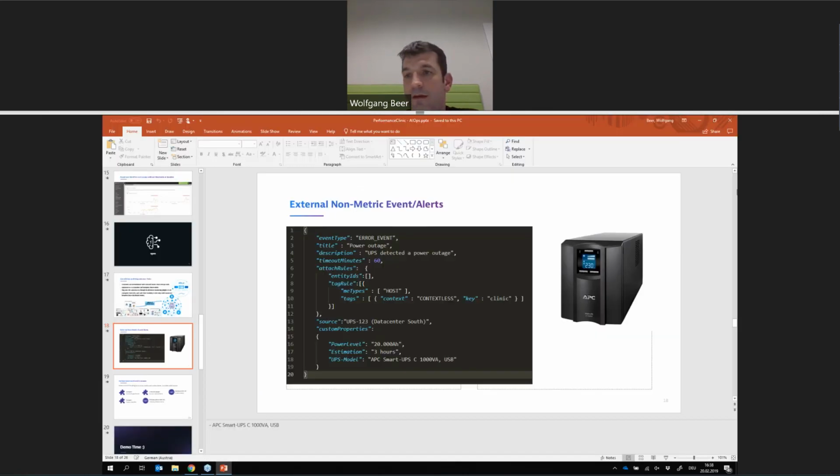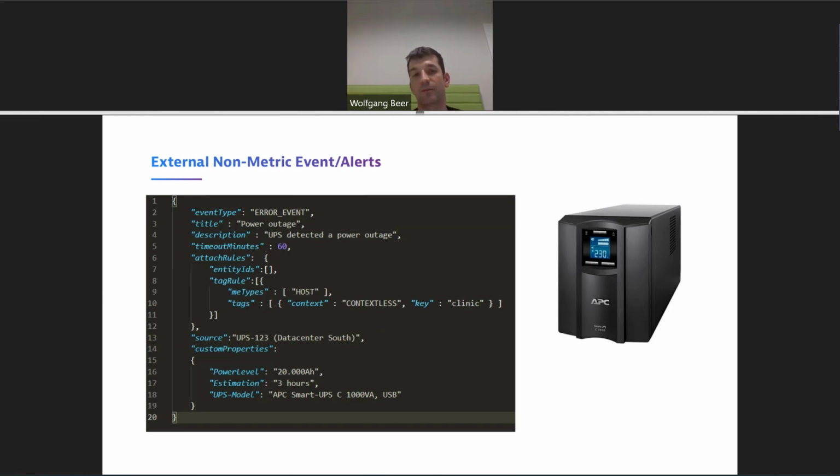Let me go on. So that's one example for a trigger event. But we do not only have trigger events that open a problem, we also have informational events that you can use in your pipeline in order to inform Davis about informational contexts like deployment changes, configuration changes, and so on, that do not automatically trigger a problem, but are correlated in case a problem appears.